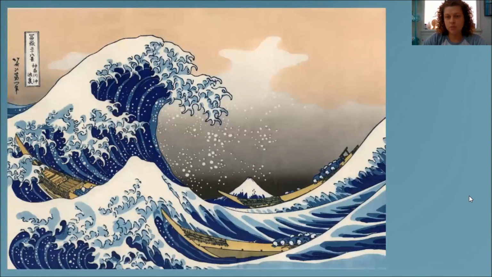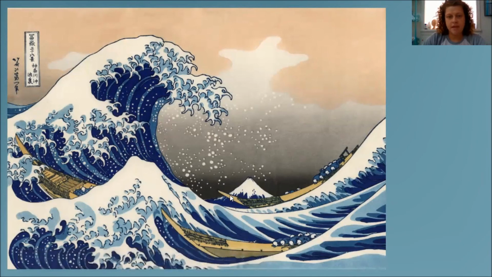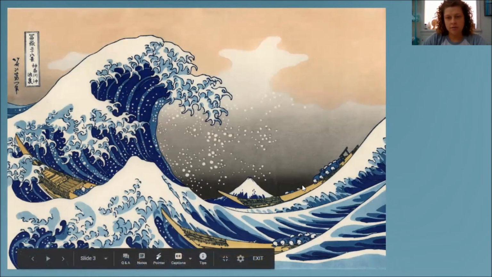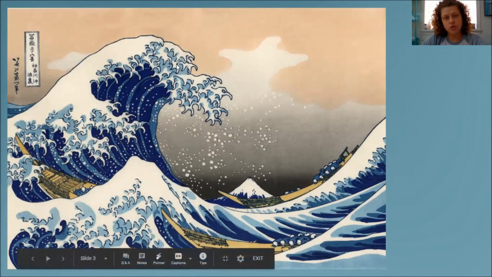Now this is the woodblock print. You can see back here is Mount Fuji. And these are supply boats that have gone to deliver fish, and they're coming back with their boats empty. It looks like they're being attacked by this huge wave reaching over.